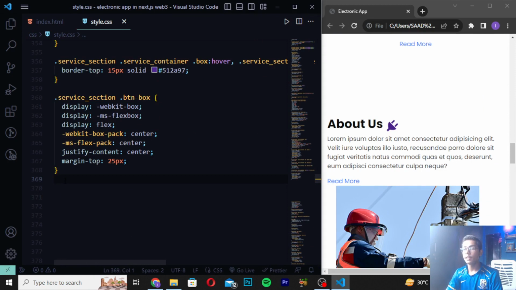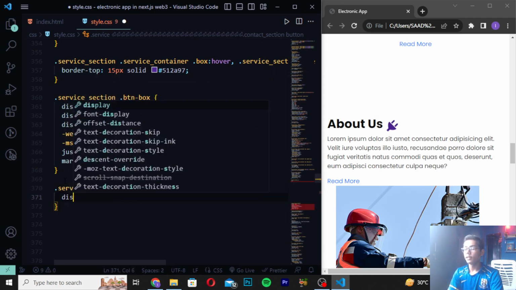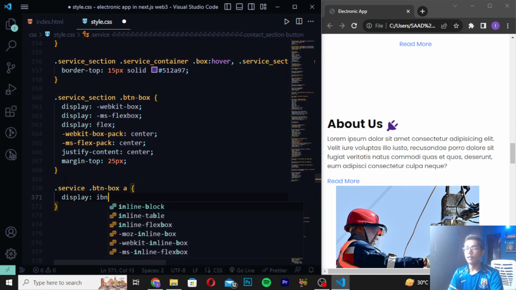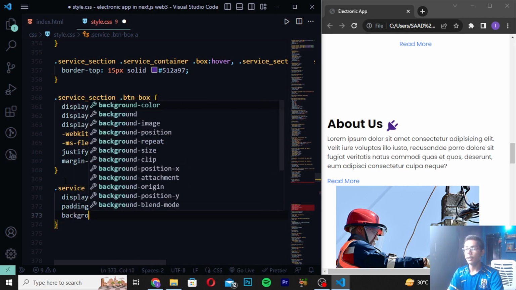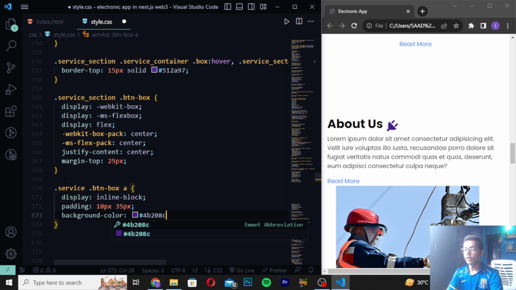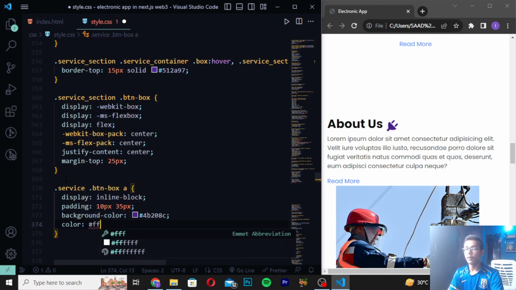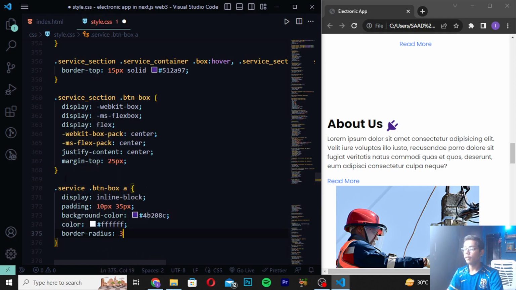Now after getting this stuff, you have to now just move down after this margin-top tag and create here .service_section, and write here .btn_box a tag, and write here display which should be inline. And I will be now just writing here inline-block like this. Write here padding as 10 pixel 35 pixel, and then you have to write here background-color. And in background-color, I'll be writing 4B208C. So here, when you've written this, you have to move down and write the color as white, text white, and then you have to write the border-radius as 35 pixel.